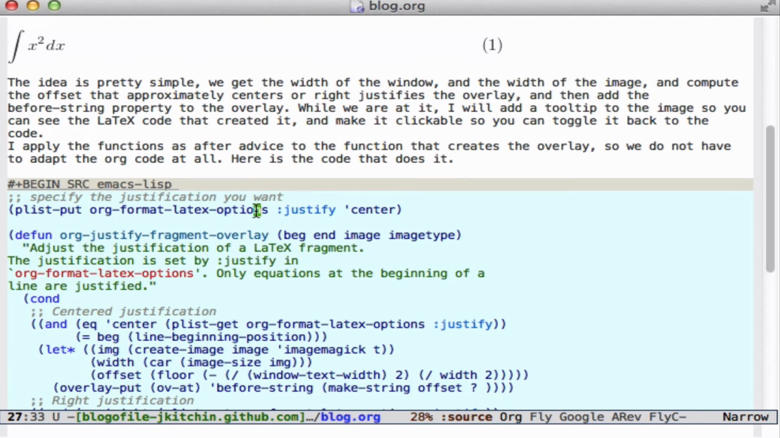So I add a new option for org format LaTeX options called justify. And you can either center like this, or you can right justify with this, the symbol quote center or quote right. And all we do is make an image from the file that generates the overlay so we can get its width. And then we calculate an offset, which is the distance that is halfway of the window width and half of the image width. And so this number should be about the middle, and then this number shifts it half back here, and that gives you kind of a starting point.